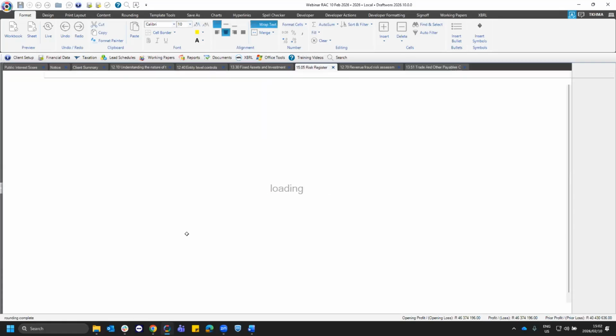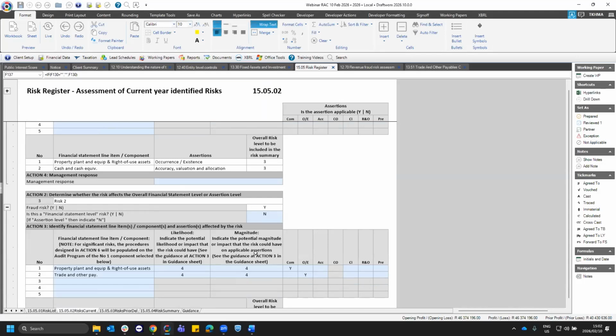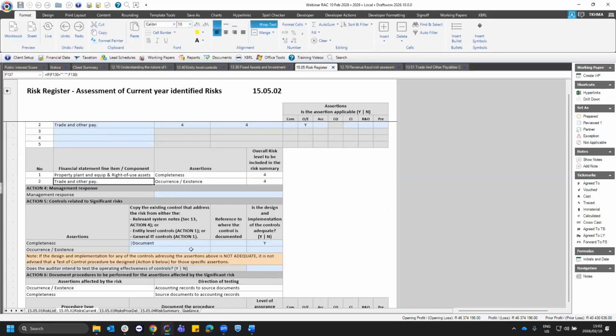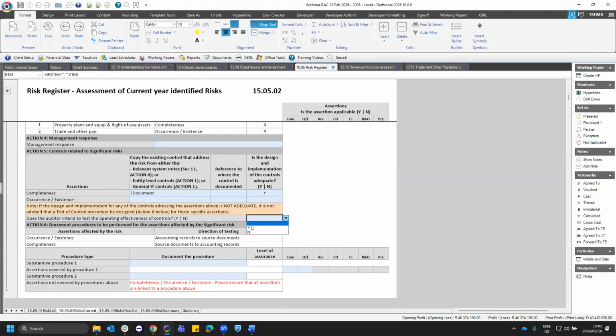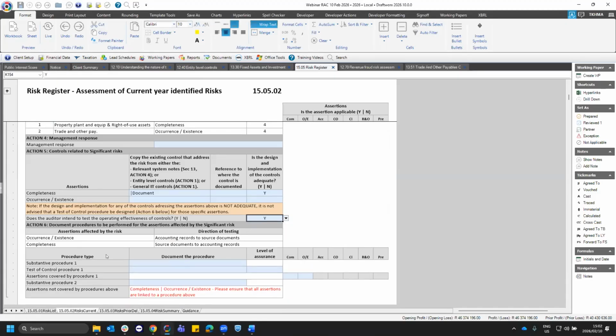Now that is at level 4. Then it's asking us, does the auditor intend to test operating effectiveness of controls? If we say yes, what you will see at the bottom is we ask you to add your procedure. When you have a significant risk, the ISAs tell us that we need to deal with that a bit differently. So we take your significant risk procedures, we ask you to design them here, and then we pull them directly to your audit program.